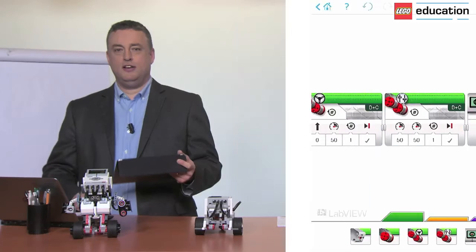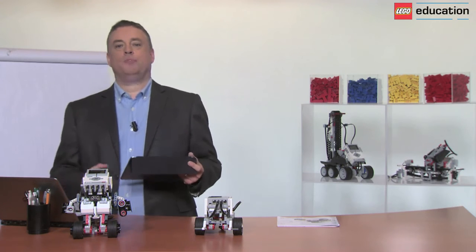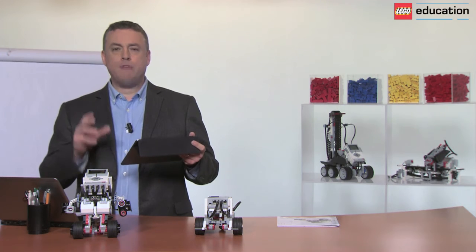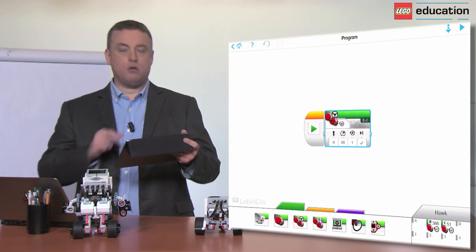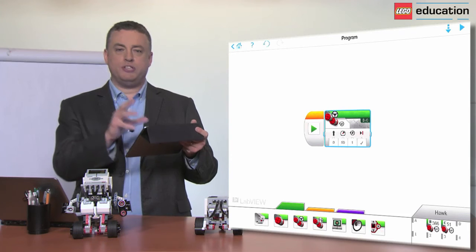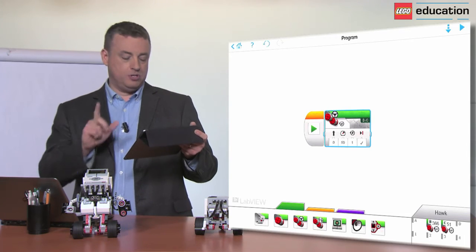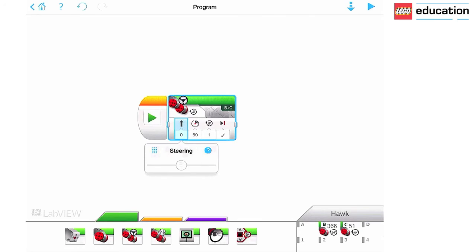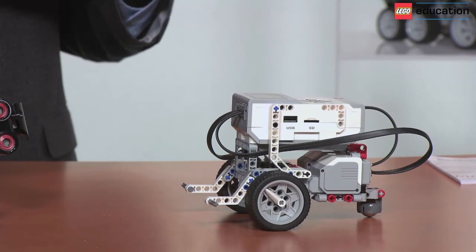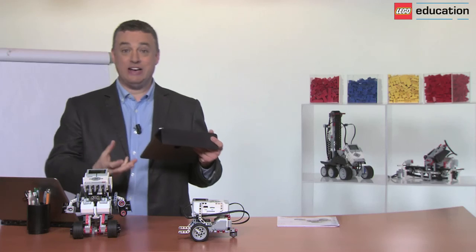So let's do something really simple, although we will cover it again in the next module. Let's start by dragging the move steering block up onto our programming canvas. And what we're going to do is press the run button and see what happens. Just going to do a little turn to the right. And we click on the download and play button. What should happen is our robot turns off to the right.